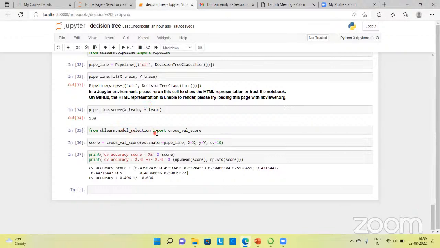From sklearn.model_selection, I'm importing cross_val_score. And I'm using that on the estimator, using the pipeline for X and Y. Cross validation I've kept as 10. And I'm getting the accuracy scores 0.4390, and so on and so forth. And the accuracy I'm getting is 0.496, that is around 49%, plus minus 0.36%.